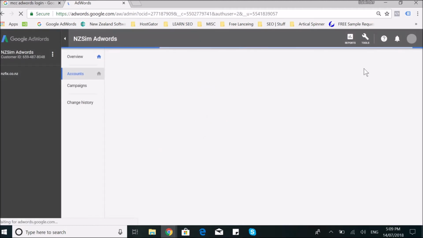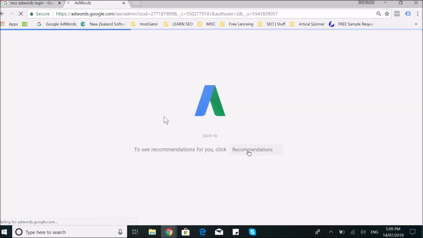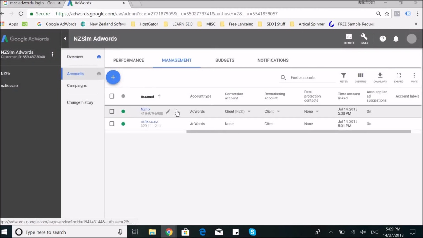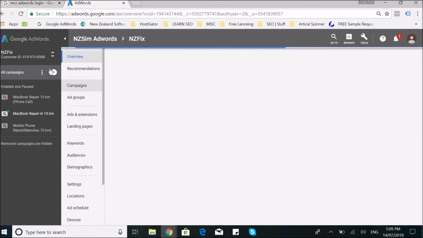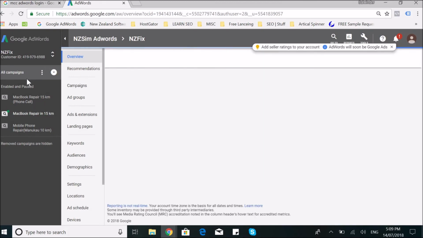Once you refresh it, in your MCC account you will be able to see that your NZFix AdWords account is now linked. So this is my NZSIM demo. I just need to refresh it one more time. Here you can see that NZFix is now linked with my MCC account. So now when I click on it, I can manage all of his advert campaigns from my MCC account.